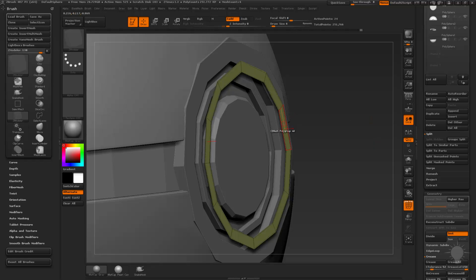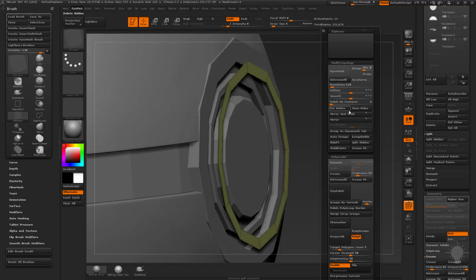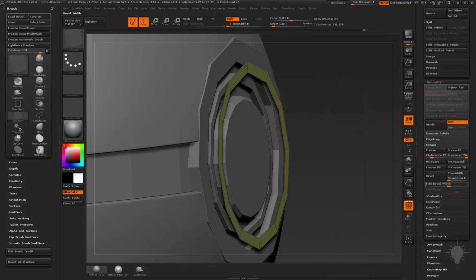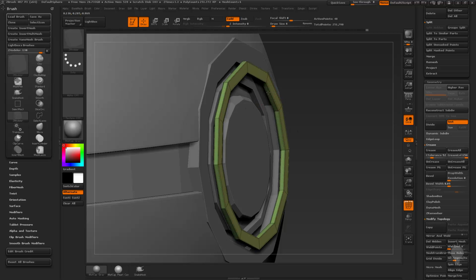And then I can go into my ZModeler brush, do QMesh, PolyGroup All. And sometimes when you split something and then you QMesh it, it does a little glitch there. For some reason, sometimes the history will bring back a little bit of your hidden deleted mesh. So just go into Geometry, Modify Topology, and just hit Delete Hidden, and then it should be okay. And now you can pull that back.